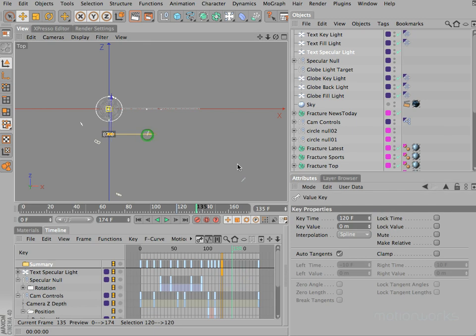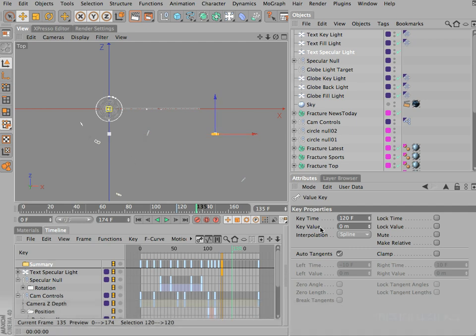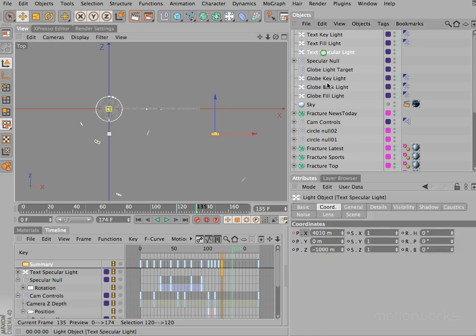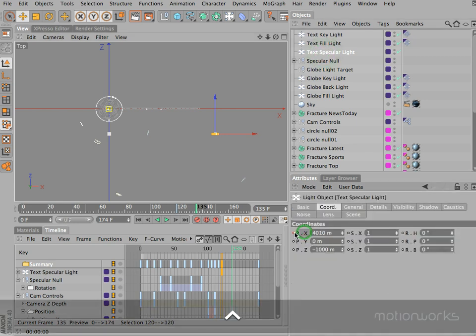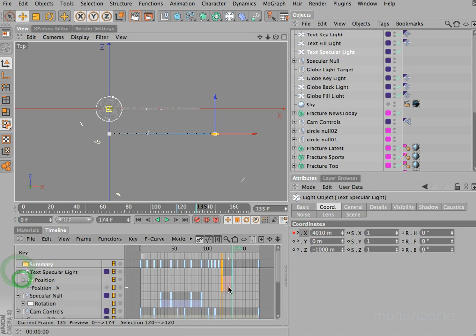Now we can drag the light across. At least one of us is concentrating here. Okay, so that probably looks around right. So if we just select the light and add another key for our X value. Cool stuff.